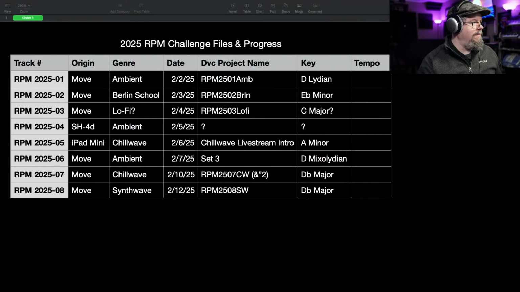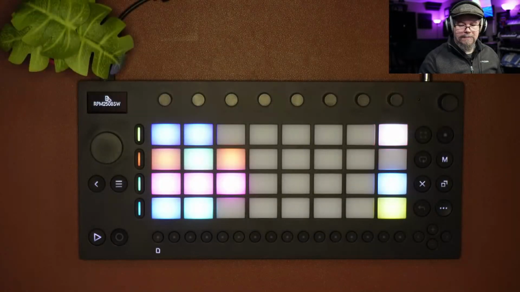But again, to talk about my organization, back to my chart here, I have what I'm identifying as the track numbers. So it's all RPM 2025 because the year's 2025. And then the first track I created, second, and so forth, the genre that's involved with it, and then key. I haven't yet entered the tempo, but I plan to enter the tempo for each piece. So this is where I can go to the Move now.